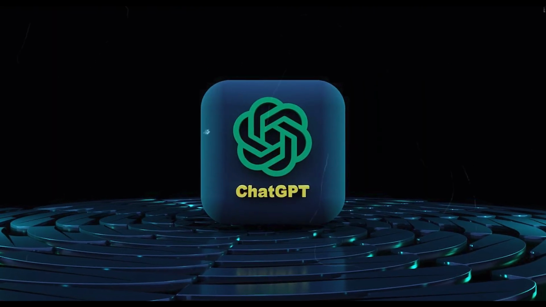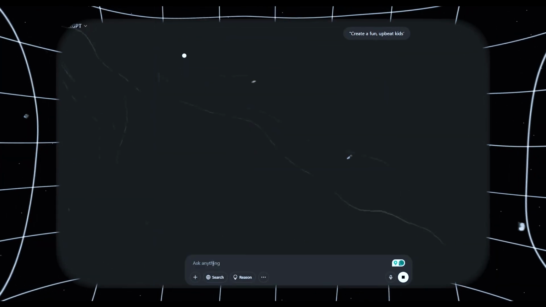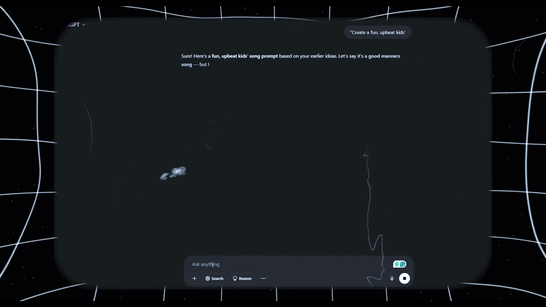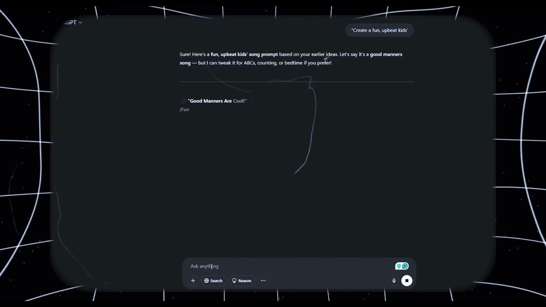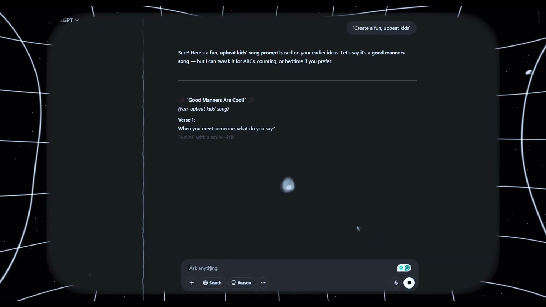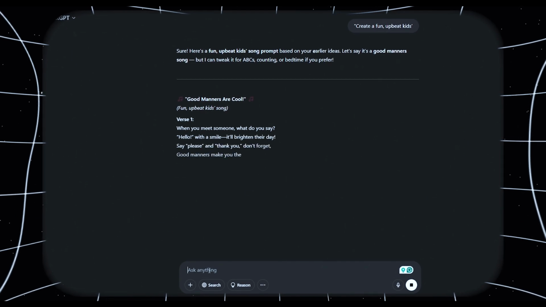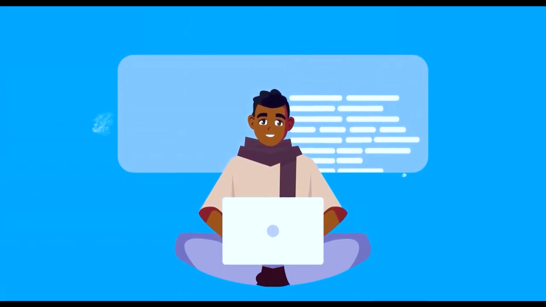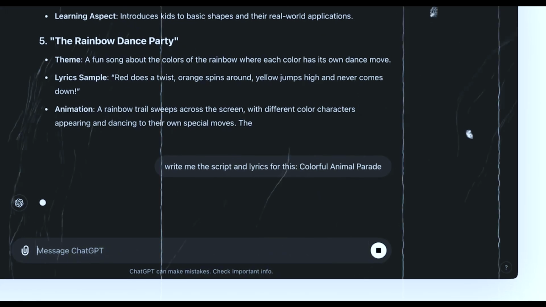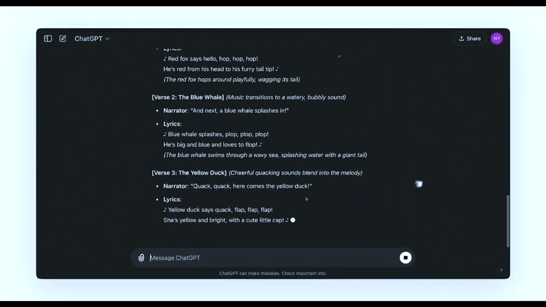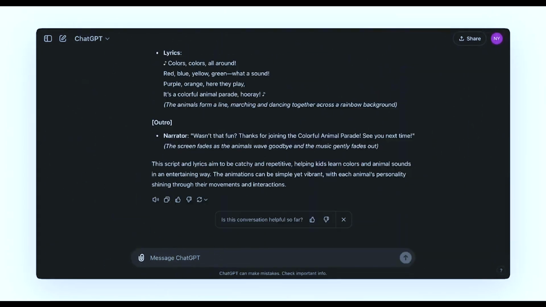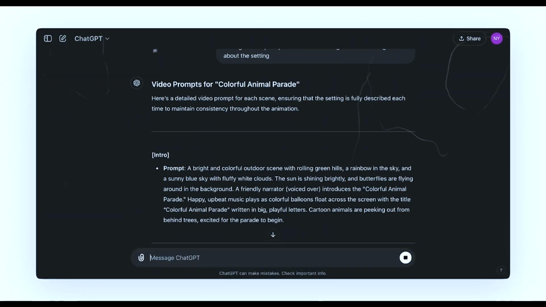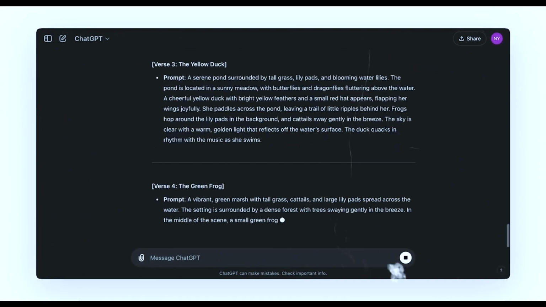Open ChatGPT and type something like, create a fun, upbeat kids song that teaches the alphabet with engaging melodies. Within seconds, ChatGPT will generate a song idea for you. If you don't like the first result, you can ask it to generate more options until you find the perfect one. Once you have your idea, ask ChatGPT to write full lyrics for your chosen theme. You can also specify the style, rhyme scheme, and simplicity of the words to make sure they are easy for kids to sing along to. Copy and paste the lyrics into a document for later use.